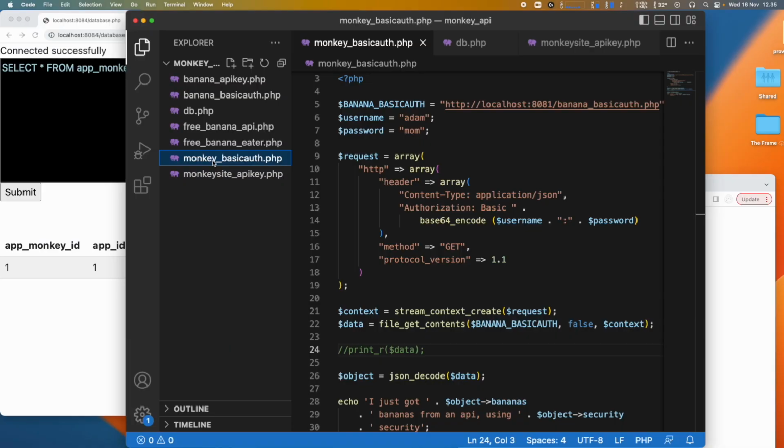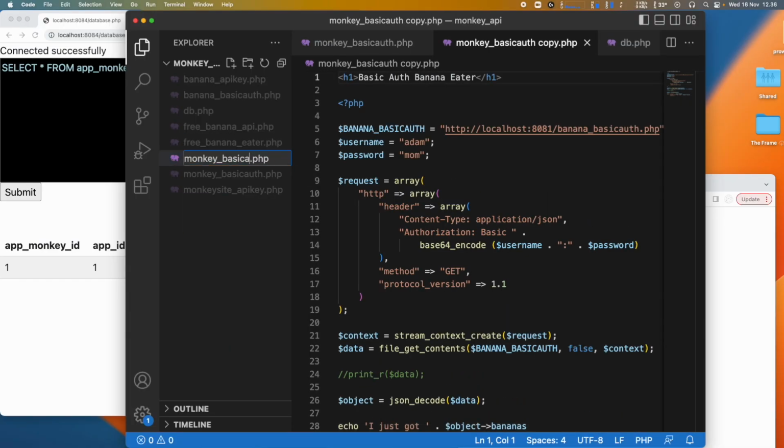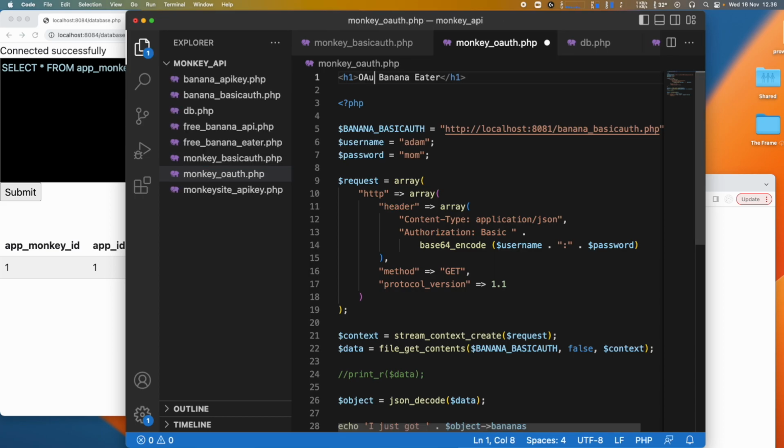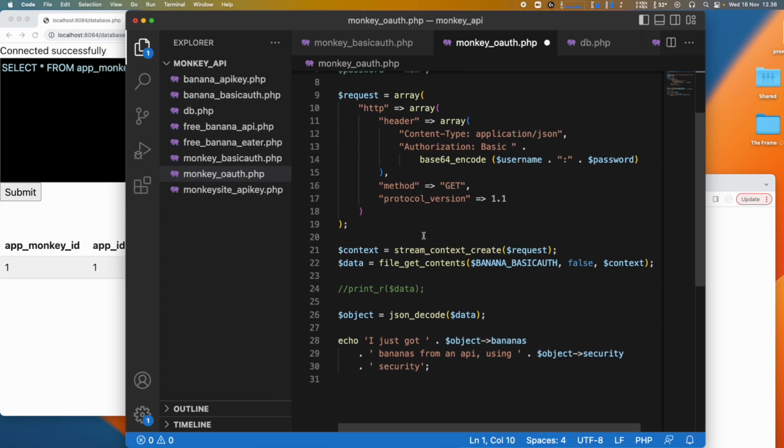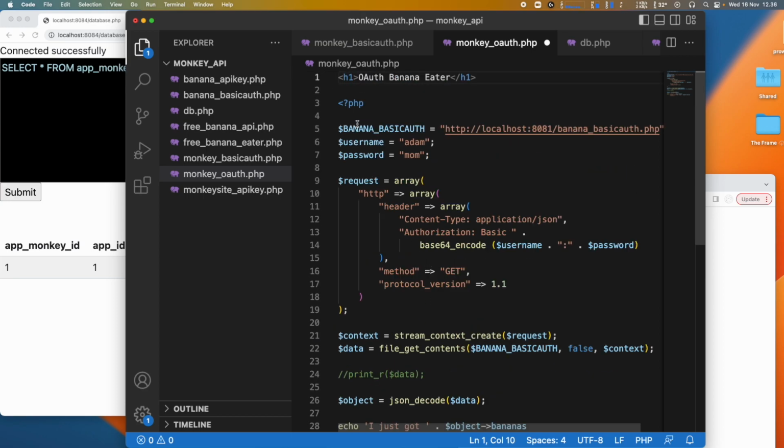So with all of that out of the way, we need a way for the monkey to retrieve a token. We're going to create some new files, but we're going to copy the ones that we already have because much of the functionality is actually going to be the same. So let's say that the monkey is going to use BasicAuth to retrieve their token. So let's just copy, paste this one and call it monkey oAuth. We have our oAuth banana eater here, and we're still going to do the same thing with BasicAuth just to get our token. So that's the first thing we're doing in here.